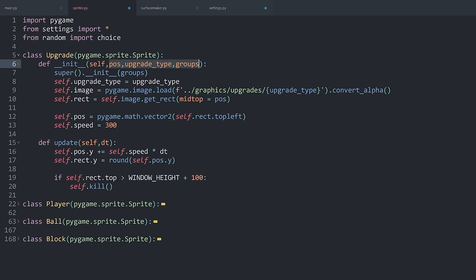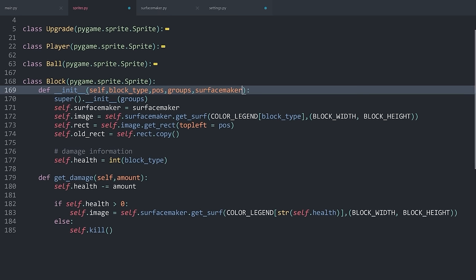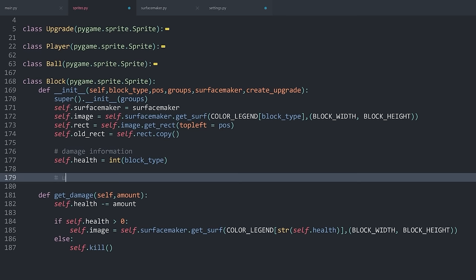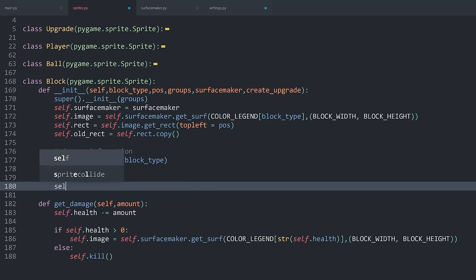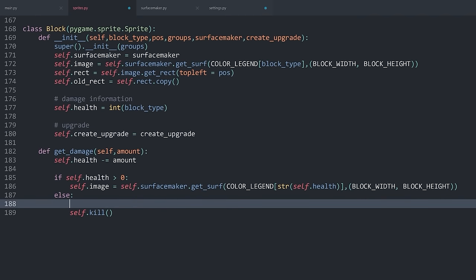So now let me minimize everything else. In the block, we need another argument, and that is create_upgrade. And let me add another section down here. So self.create_upgrade is going to be create_upgrade. And before we are destroying the sprite, I want to call self.create_upgrade.